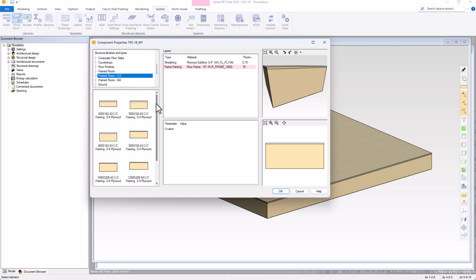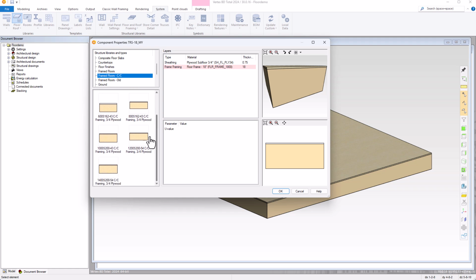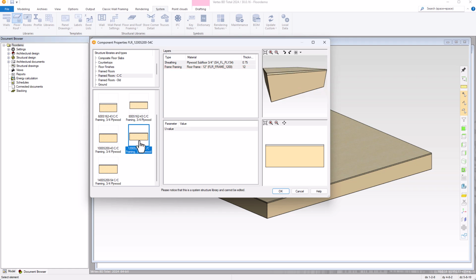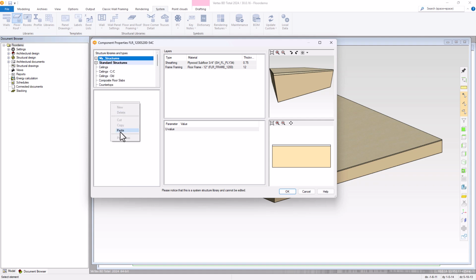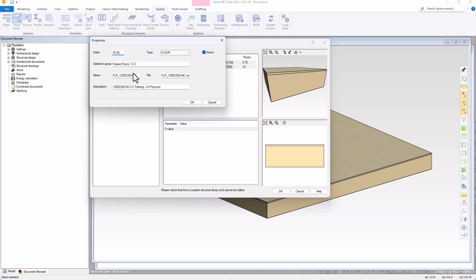Choose an existing floor type to copy. For example, select the 1200 S200 54 cc framing 3/4 inch plywood floor. Right-click and select Copy. In the Libraries panel, select the My Structures custom library, then right-click and choose Paste to create a copy of the floor type in the custom library.